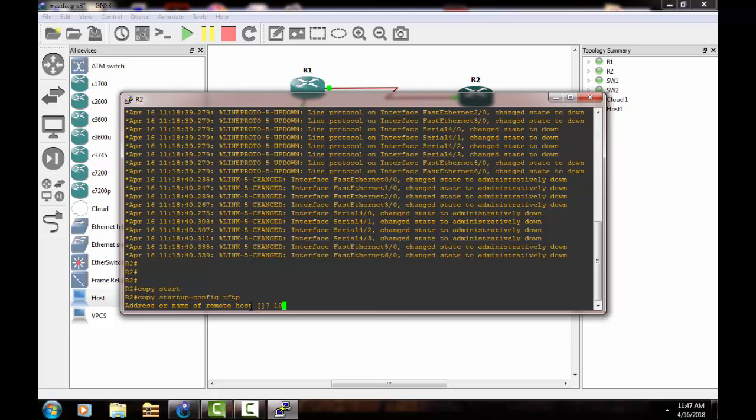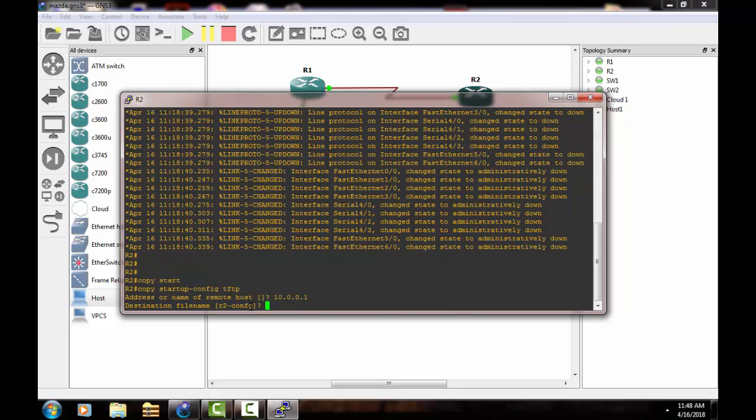For example, I'm just giving an address. I have not assigned any address to the TFTP server. I'm just giving an address. This is a class A IP address, and I'm pressing enter. Now this is the destination file name. That is, it will copy the configuration from the R2 router, and then you have to press enter.